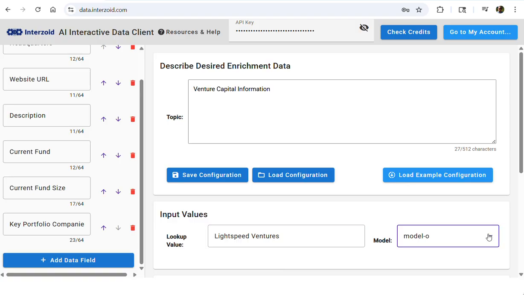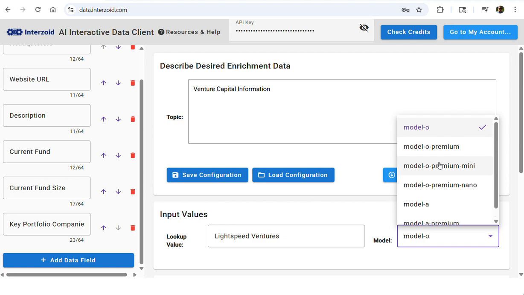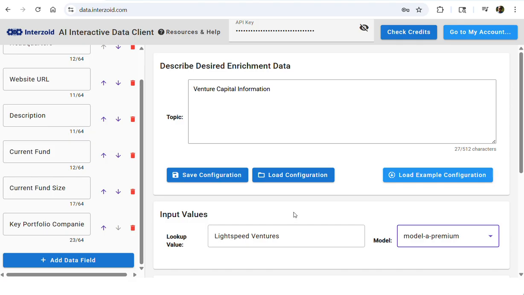But for now, let's choose our model. There's some different models that are available that give you the opportunity to experiment. Some models are better based on certain data that you're looking for than others. You'll notice some of these are premium models. They do require more credits when you use them, but they also utilize some web search on top of the AI models and the various knowledge bases and algorithms we make use of. So let's go ahead, just for comprehensive information, let's try Model A Premium.